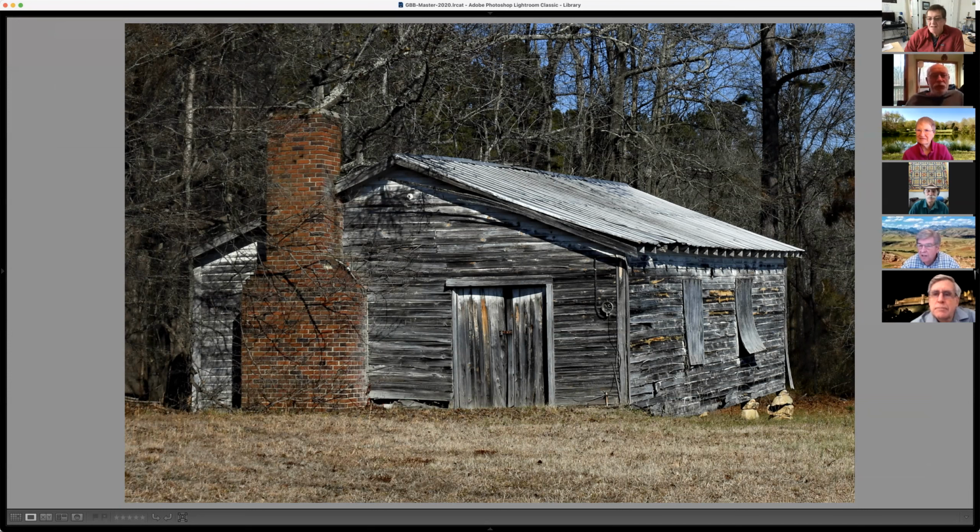This was up on Route 87 North, north of the Central Carolina Community College. The original photograph was much more wide angle because there's another building in the background. But when I looked at it, I felt that there was so much going on with this one building that I decided to crop in and get more of the detail.